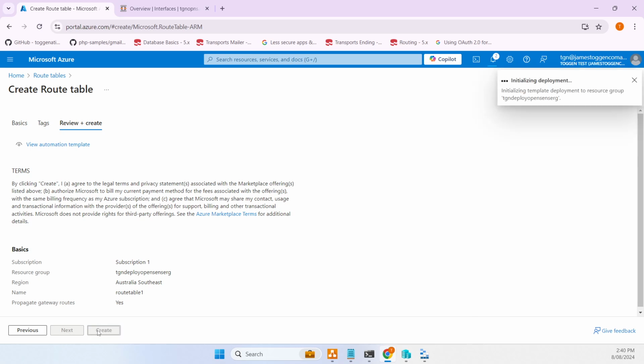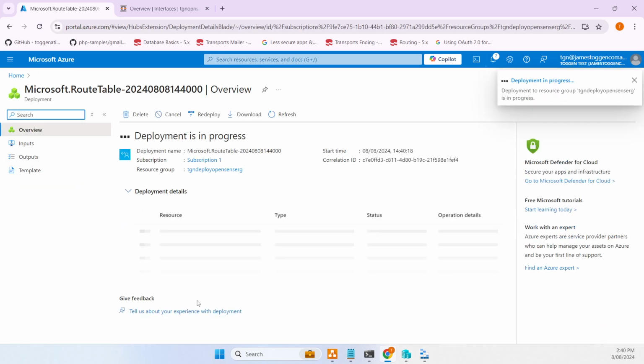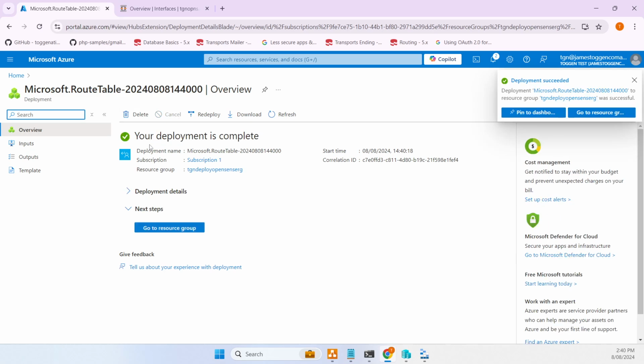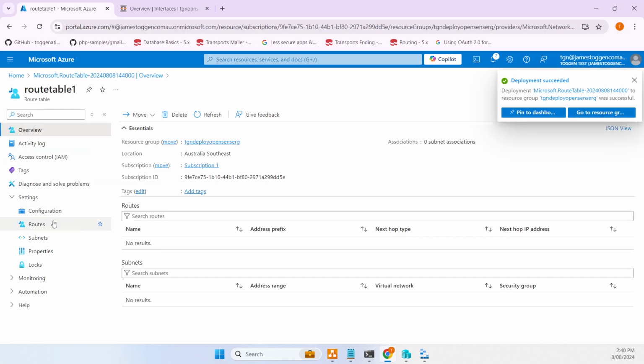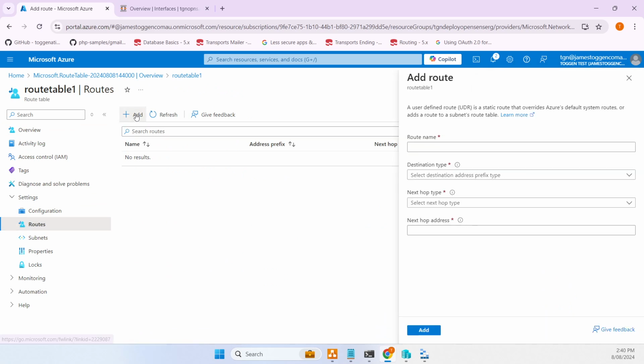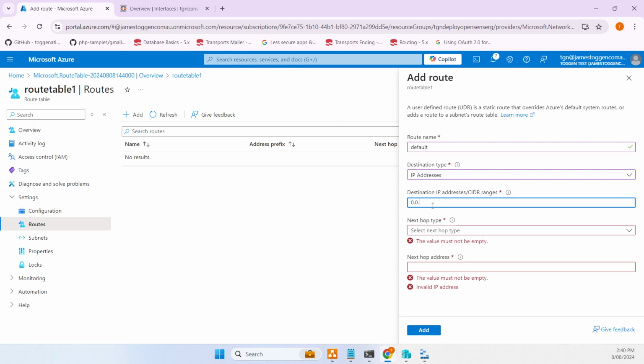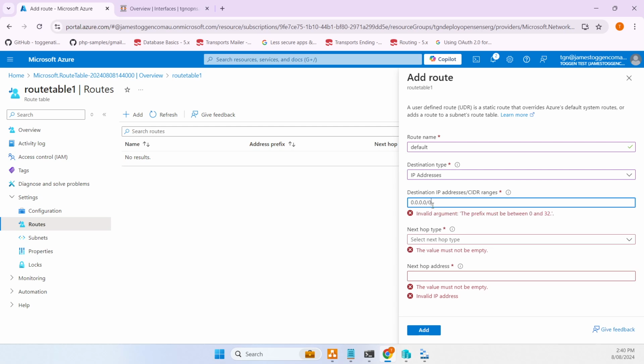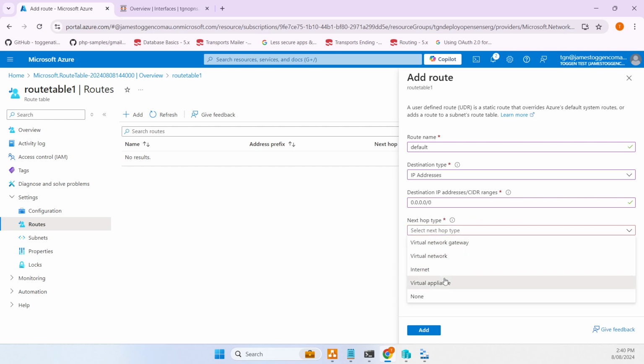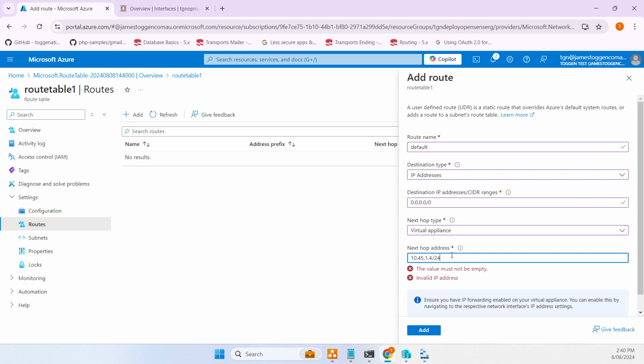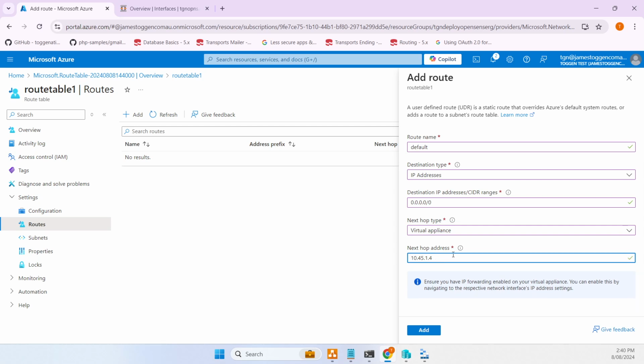Now once that's created, we then need to create a route, or root if you're American, and that route is going to say, and we'll call it the default route for the back end. So we go IP addresses, and we're saying to any IP address, the next hop will be the LAN interface of the OpnSense router.